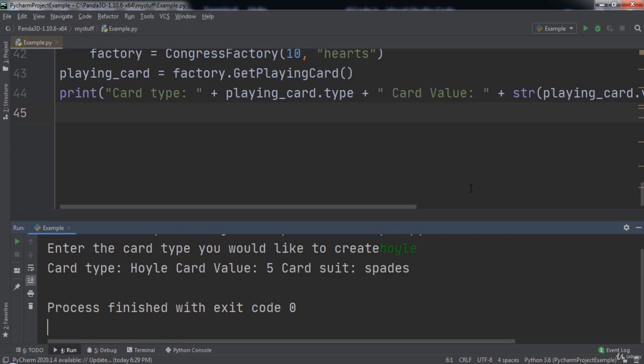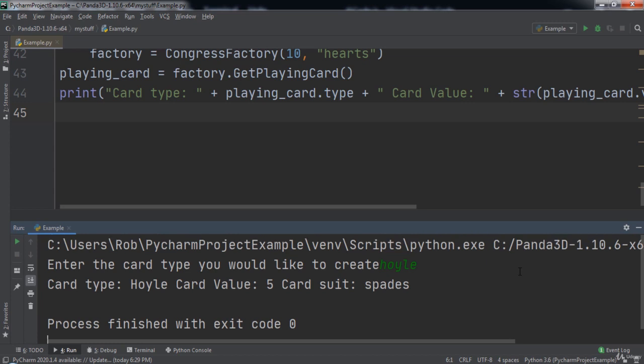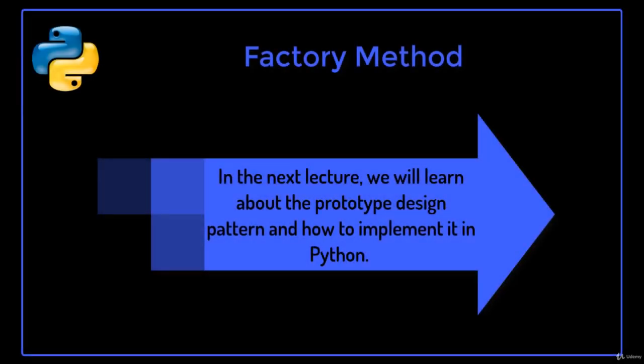For the purposes of this example, we just created one card with each of the factories. I think this more basic example gives you the idea without boring you. In a real-world programming scenario, you may have to implement a factory that can create any of the 52 playing cards from a standard deck. In the next lecture, we will learn about the prototype design pattern and how to implement it in Python.